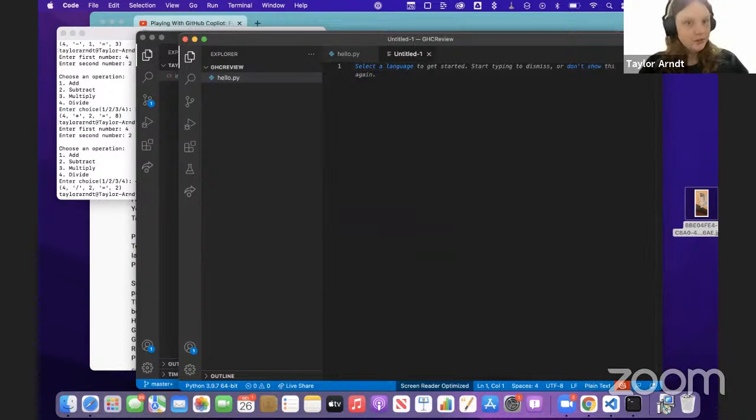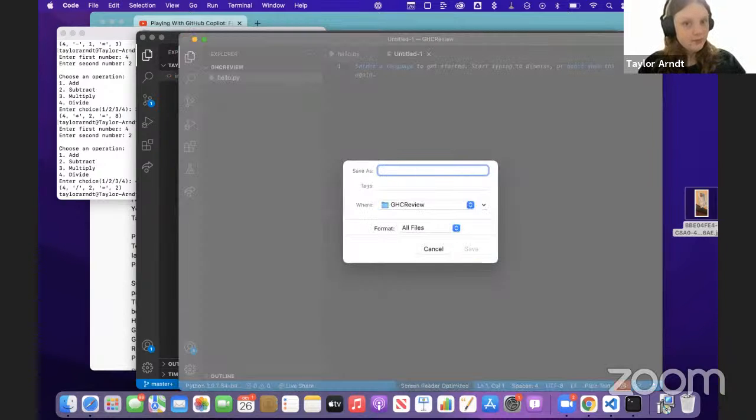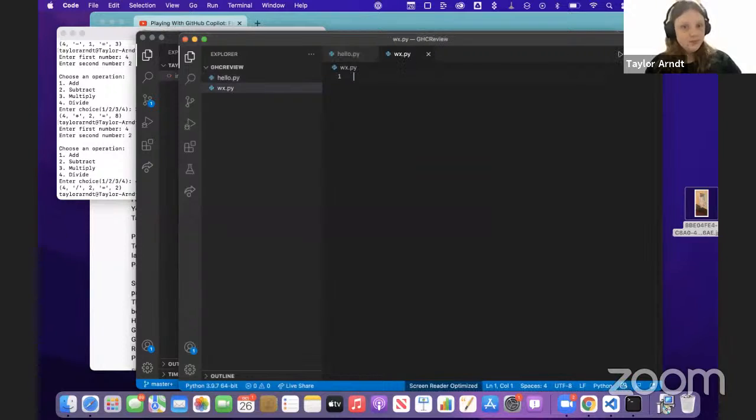Editor, edit text. I'm going to call this WX.py. Hello.py and WX.py. Edit text. Closing dialog. So I'm going to say create, let's see, a wxPython application.